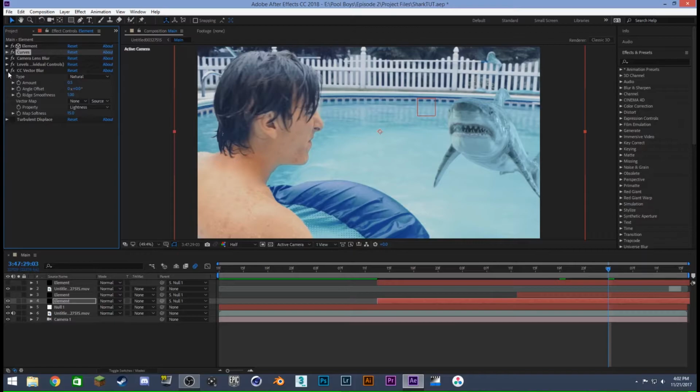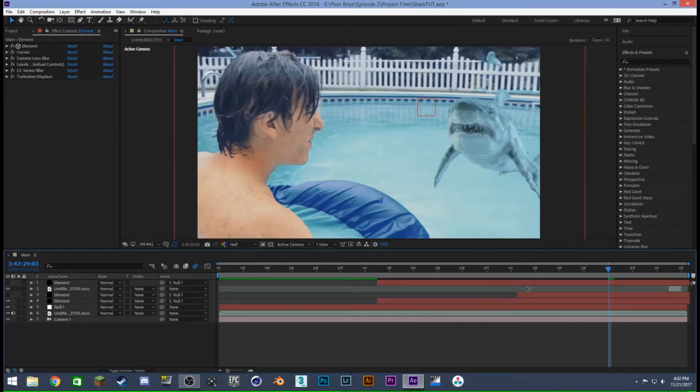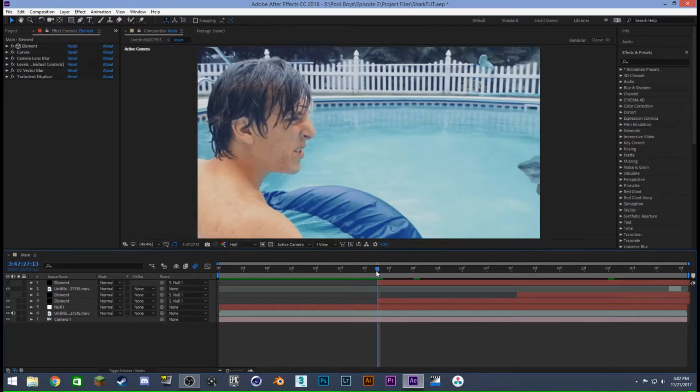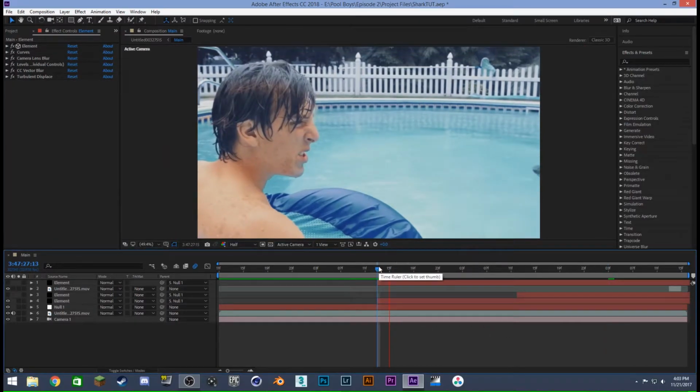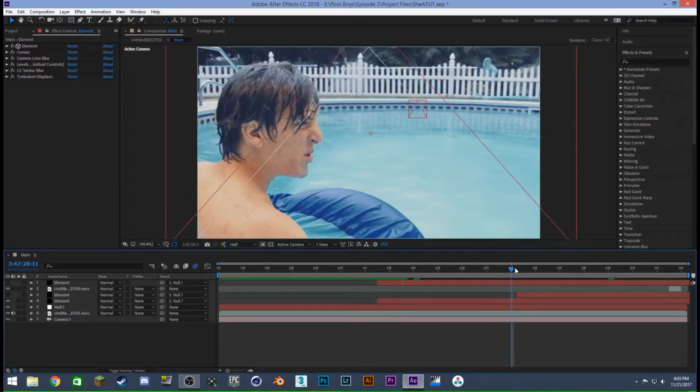So I just have that on ever so slightly, and then the last thing is turbulent displace, which I animate the evolution of. So now you see it looks like it's underwater. And again, if you're moving this parameter, it sort of looks like the surface of the water is moving, which is great. Let me just undo that. Alright, so now we get the shark looking like it's underwater. But the problem is, it doesn't look like it ever exits the water.